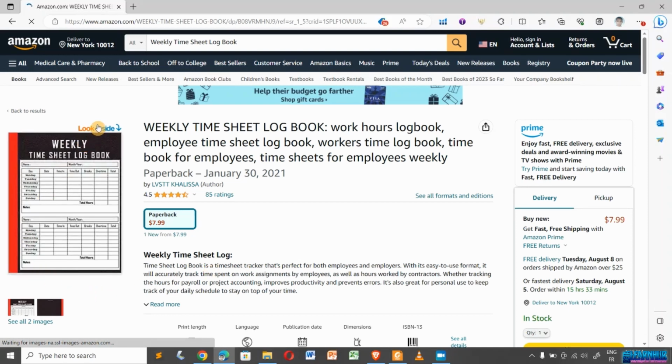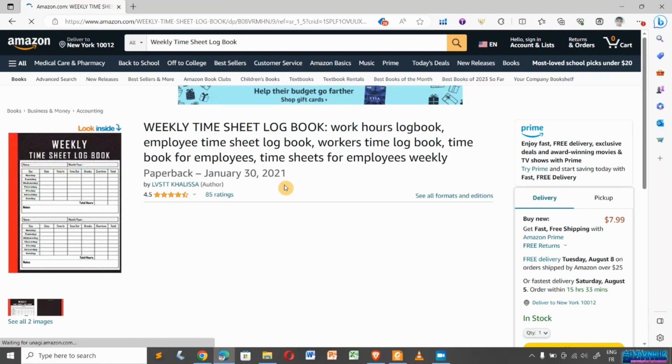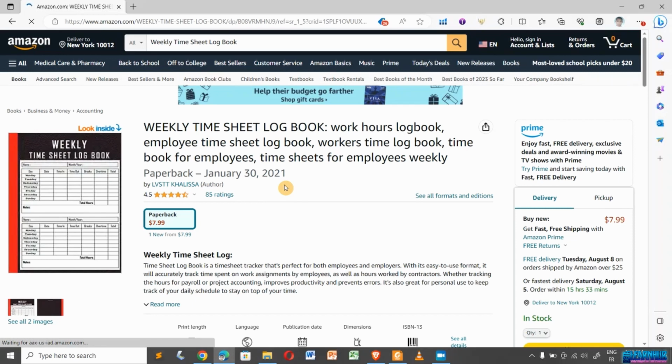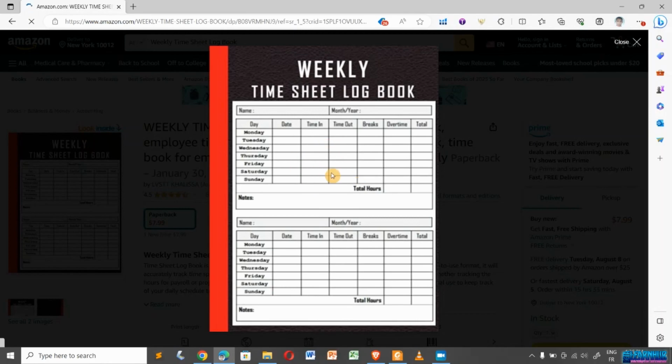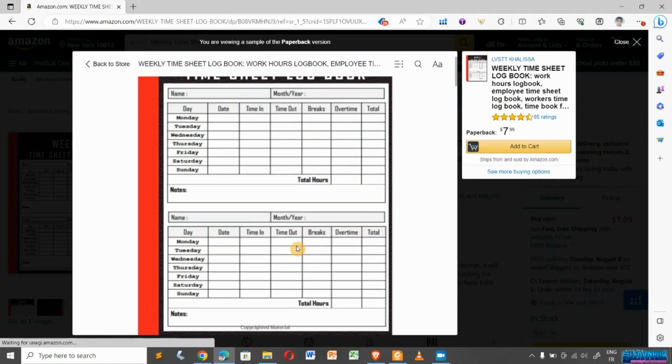If we enter the inside of this book, we will find that it's really easy. It's just a repeated page. Let's wait a little bit. For example, here we have our cover, our book cover, the face, and here is the back cover. So this is the interior here. This is the first page of the book. As you see, it's really simple. Weekly timesheet logbook is the example of the content of our book.